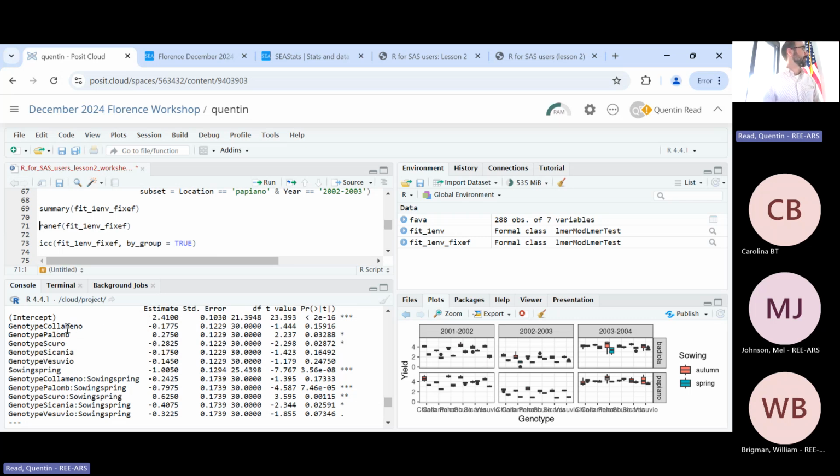The first genotype, by default in alphabetical order, is the intercept. It has a mean of 2.4, and then this Colomeno is minus 0.17 less than that. We also have this sowing spring, which is the average effect of the sowing treatment in spring relative to autumn. So spring has a lower yield than autumn. That's why it's negative, and we saw that when we looked at the graph. And these are the interactions for each genotype.